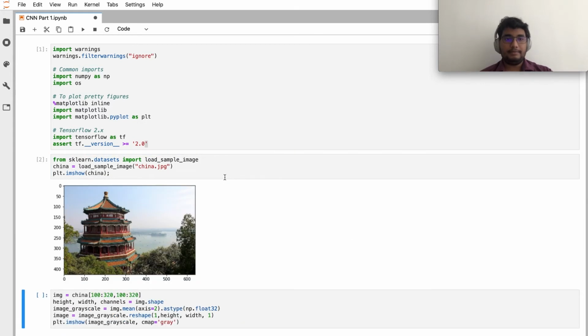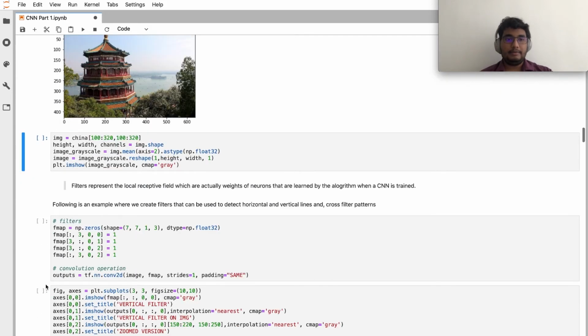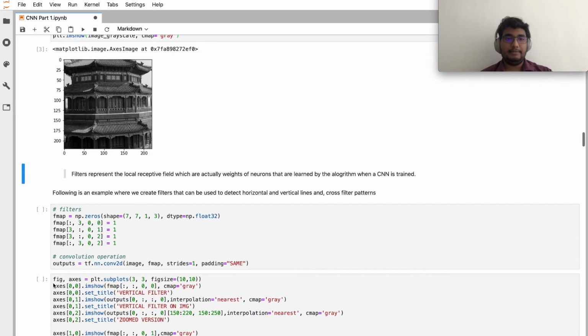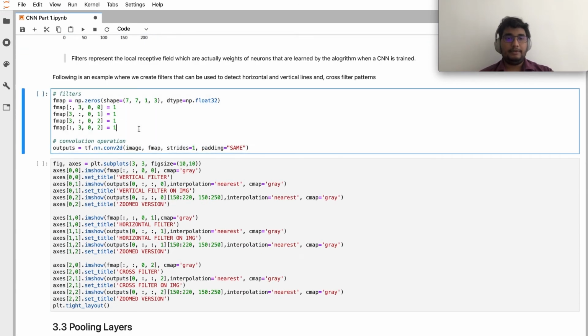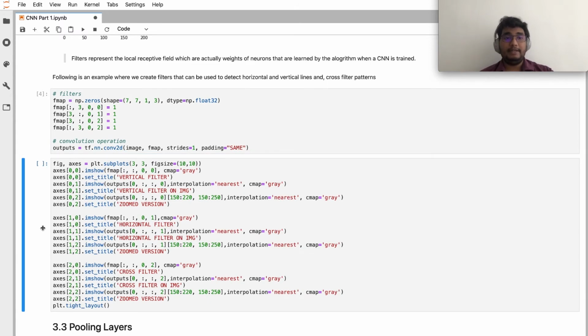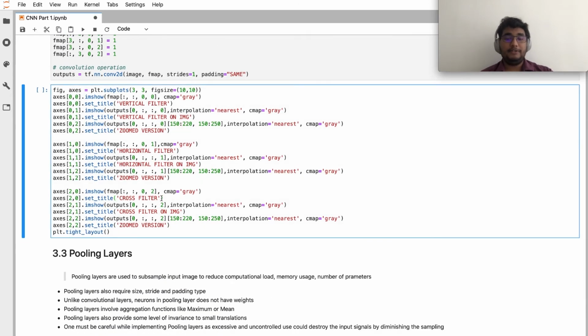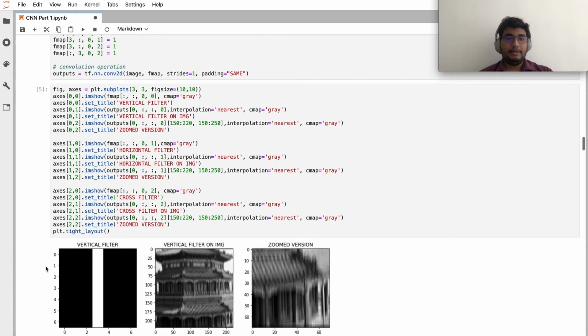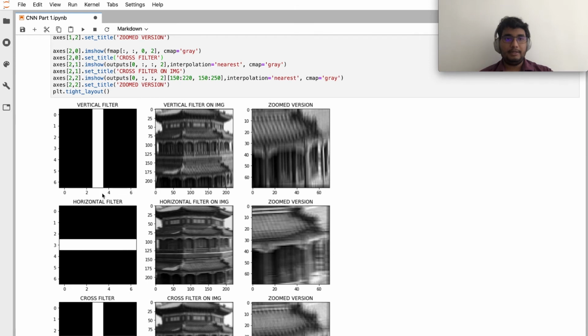Let's use an image from a scikit-learn datasets, and for simplicity we'll use a grayscale image. Here we're going to apply 3 filters, and we'll visualize how it results. A vertical filter is used to detect just the vertical lines, and this is the filter when applied to the image.